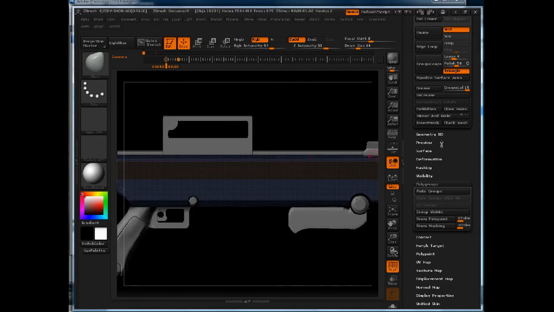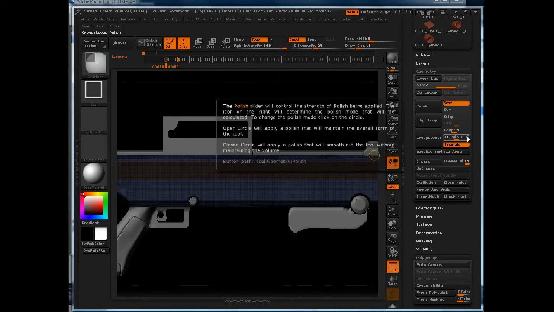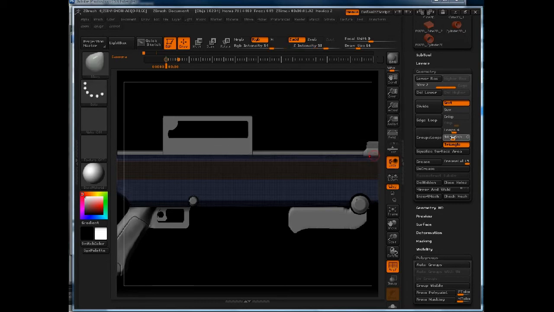So what I'm going to do now is go to the Geometry menu. There's an option here called Group Loops. Now you'll notice that there's a Polish option here. If I Control-click on this, it'll show you that the open circle will maintain the overall form. A closed circle is going to smooth out the tool without maintaining the volume. So I want to keep the surface open, and I actually try and dial down this polish a bit.